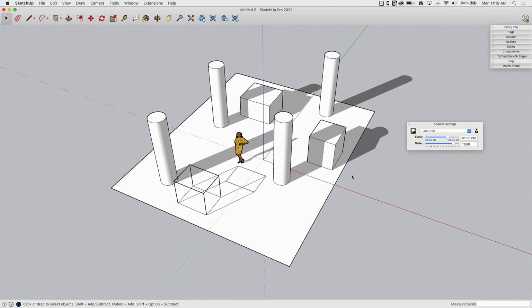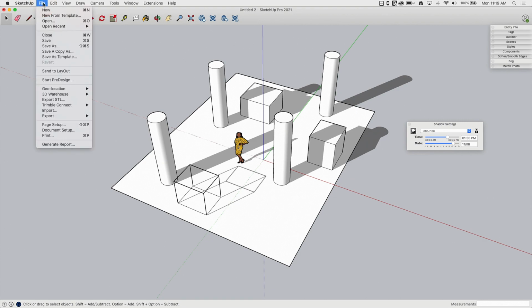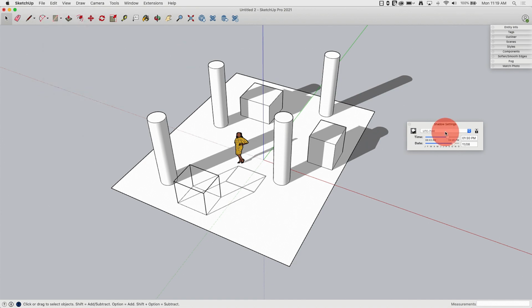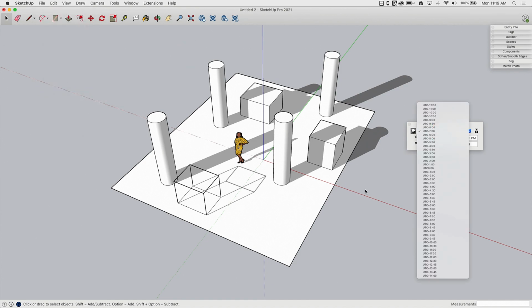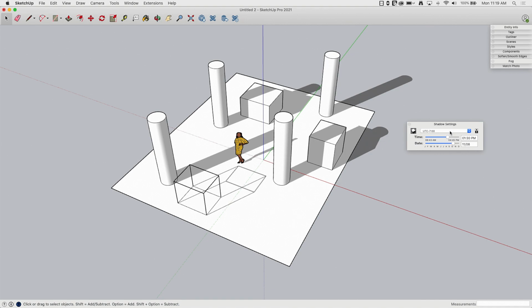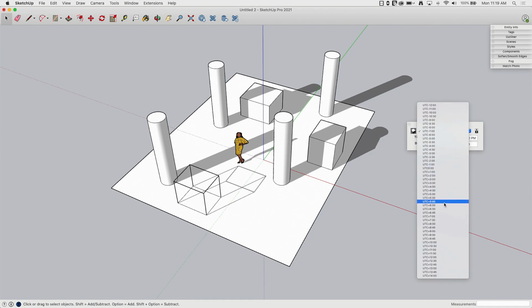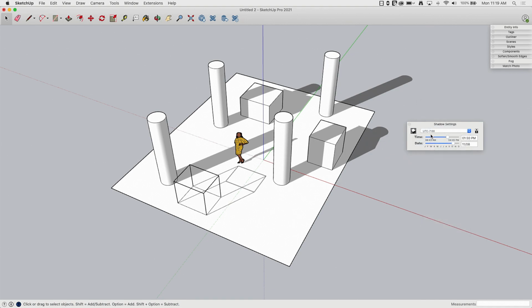If your model is geolocated, that is if you go up to File and you go to Geolocation and you place this model in a specific location, it will automatically populate this value right here. If you're not doing that, or if you want to override that, you can just pick the value here. And it's going to give you an approximate location of the sun relative to your model based on that time zone. The other thing we have down below here is a time and date slider.